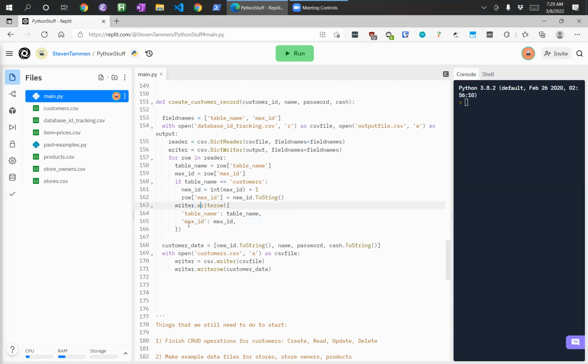Make sense? Okay. So now we have a variable called new ID that contains 1 greater than the current max ID used in the table, and we've written that new ID back to the file, tracking the ID stuff. So this is like the metadata database stuff.